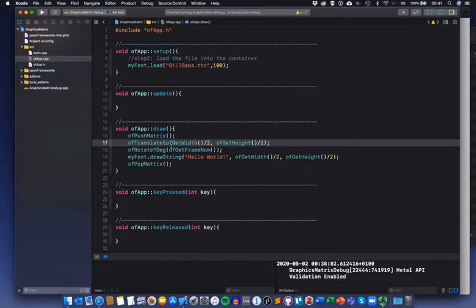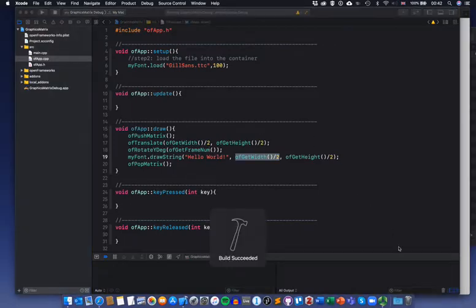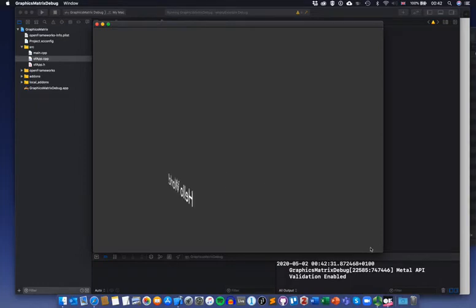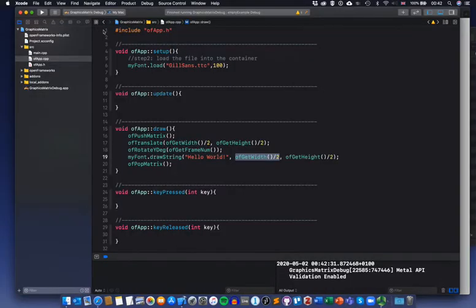Now, because the zero point, or the origin of our coordinate system, is now the center of the screen, if I draw by adding values here, I'm adding to the center. So if I leave ofGetWidth/2 and ofGetHeight/2 here, I'm adding half of the screen to half of the screen, and that's the bottom right corner. So our text will almost disappear. It will be in the corner there. So that's not what we want.